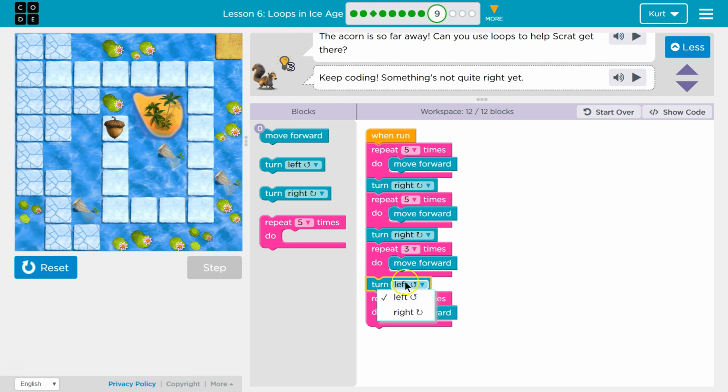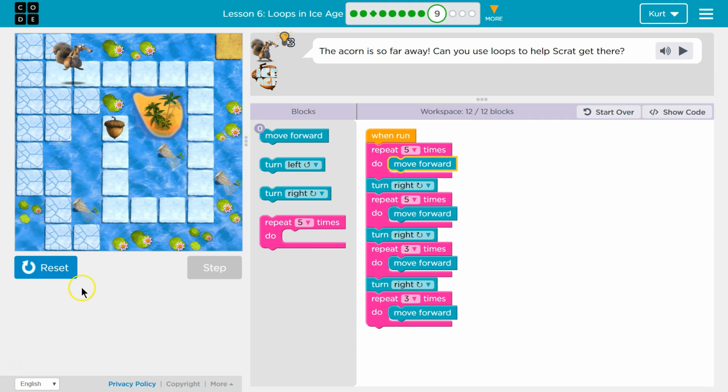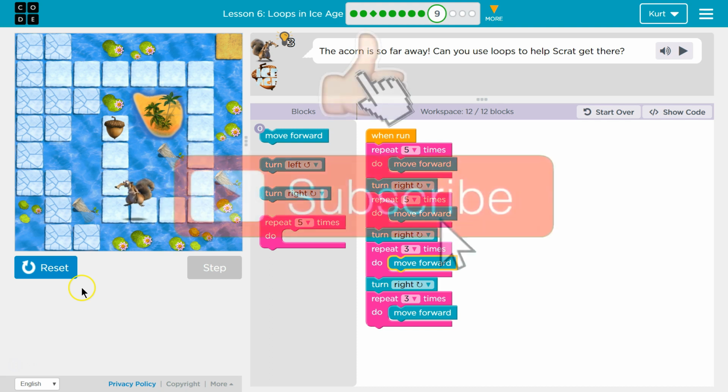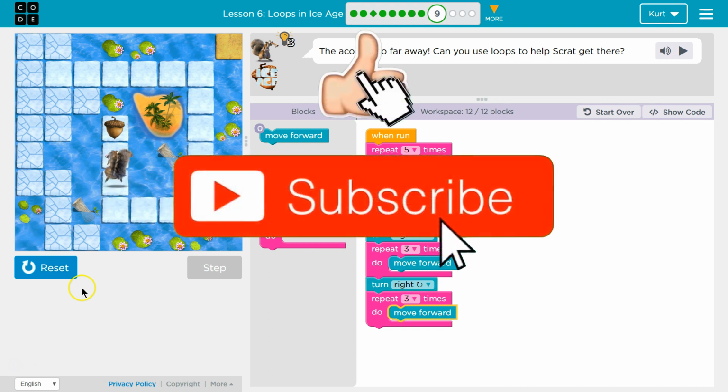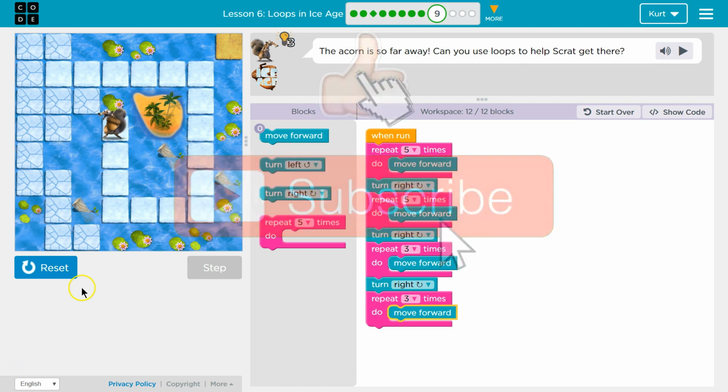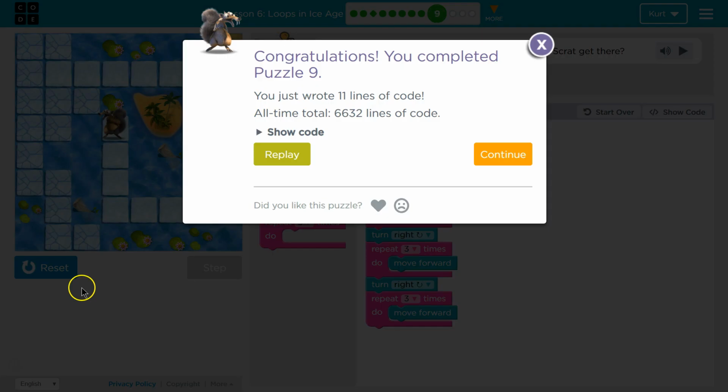Oh, I turned left. Switch that to right. One more try. Awesome. That one was tricky. Great. Onward.